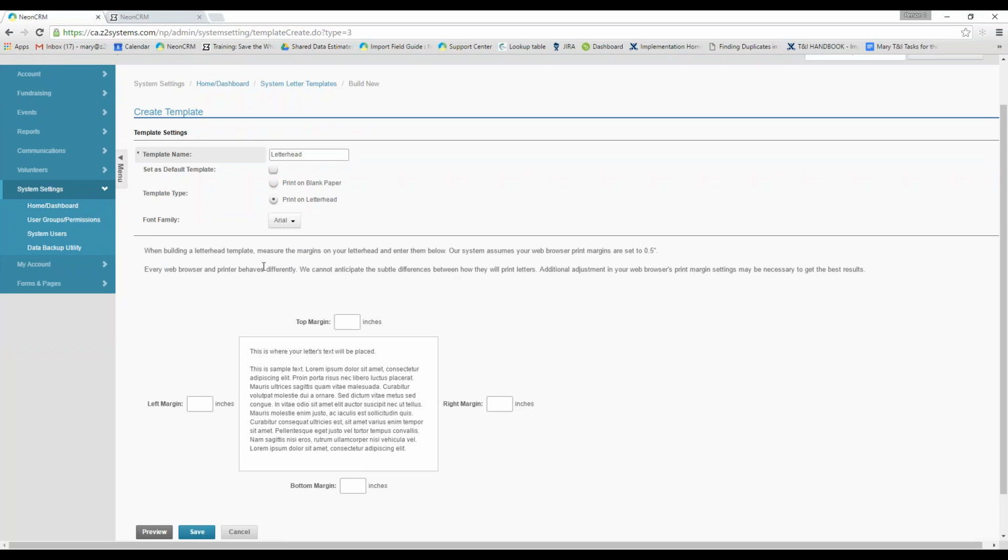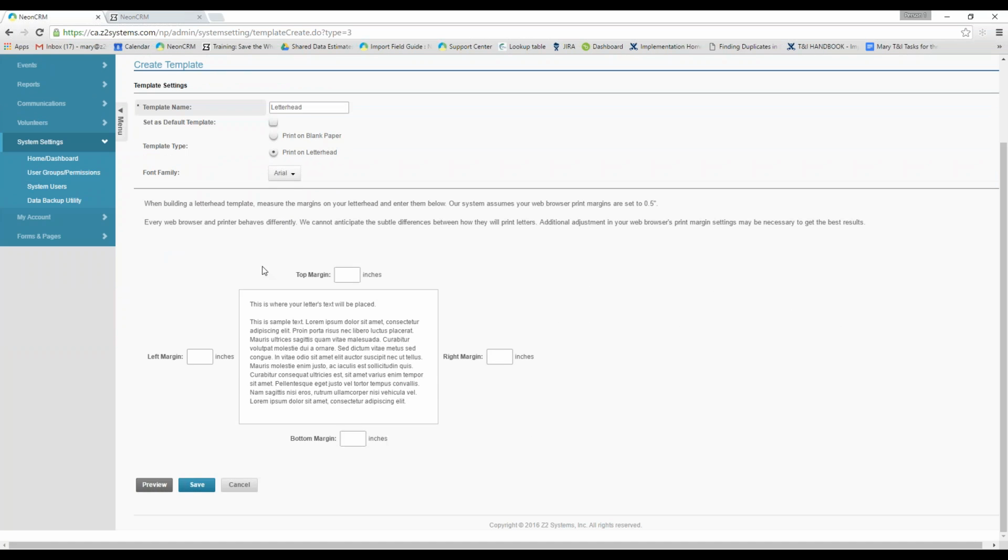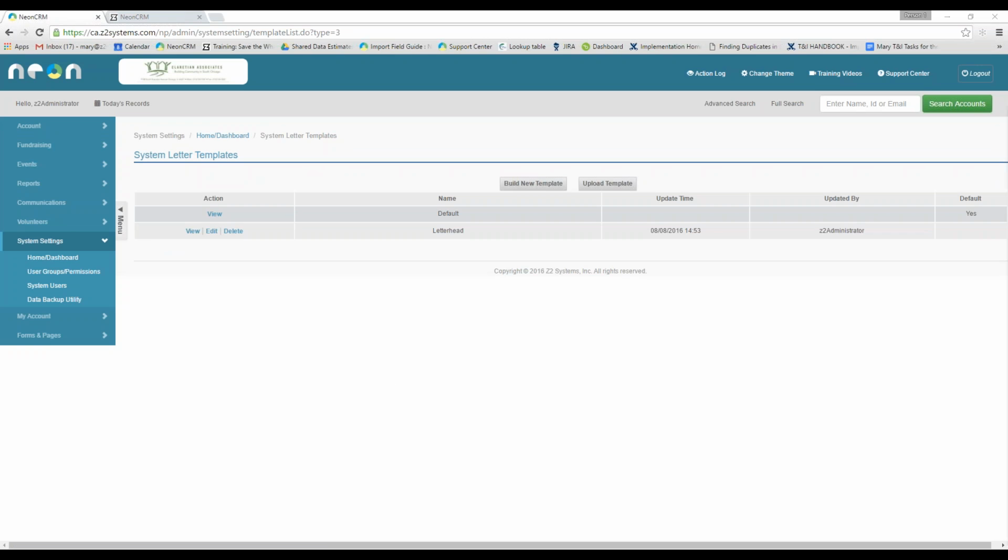Nice. Make sense? Yeah. Okay, so I'll save this for you. Let me put that in my notes to remind you to do that. So create letter template for letterhead.